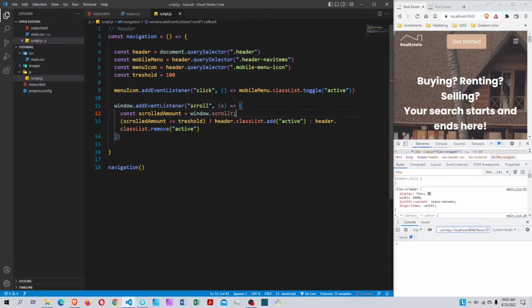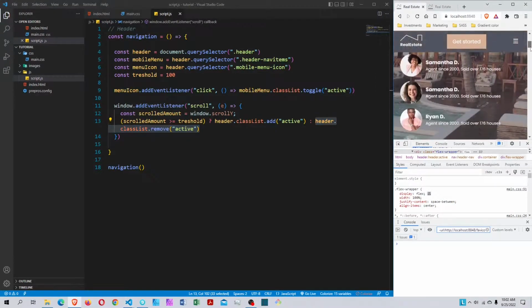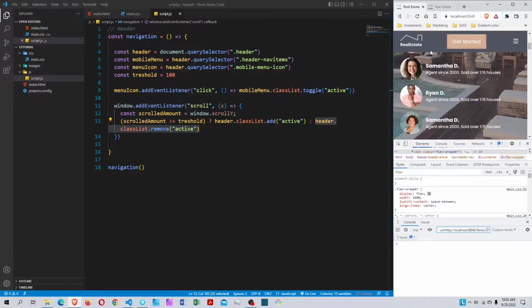Save it. So see, if this is true, we do this one, else this one. So if we scroll at least 100 pixels, then we're gonna add the active class, or else, that means if you are less than 100, then we're gonna remove it. So if we scroll, now you see it adds the color.